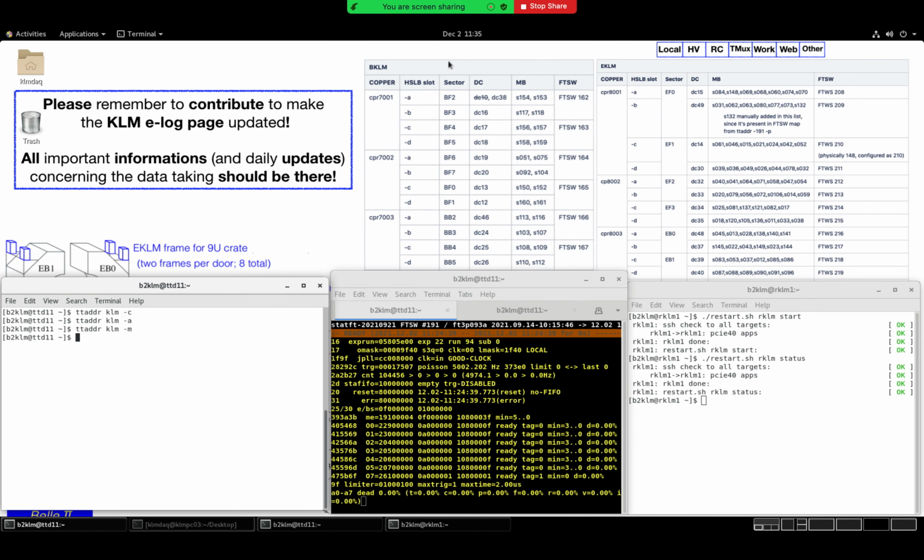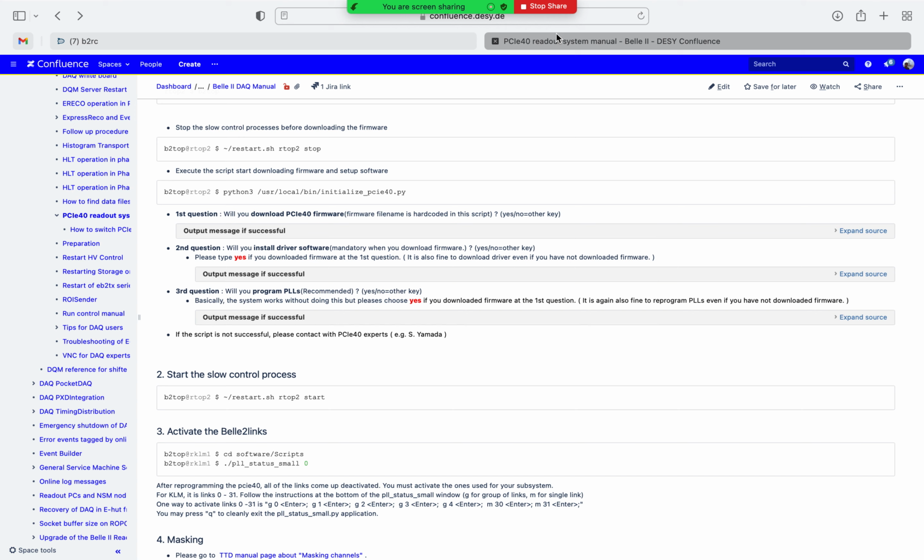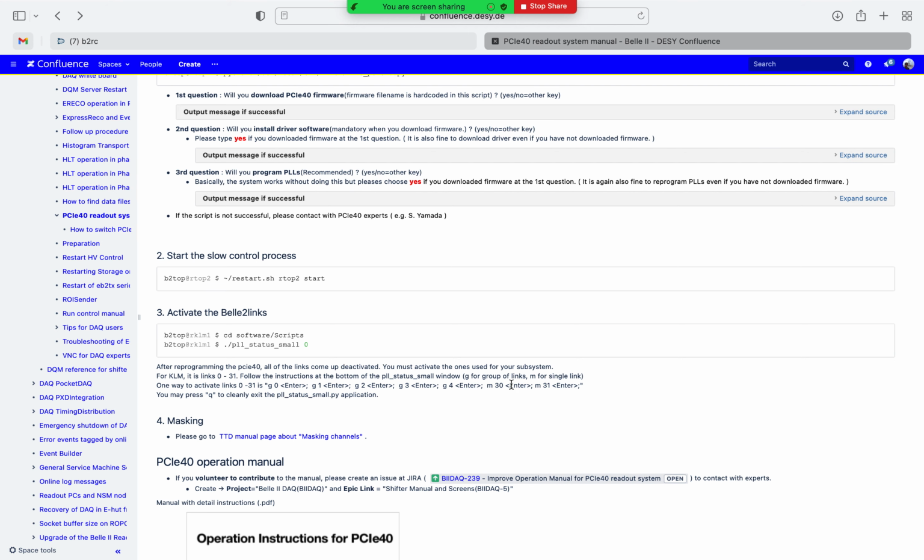But Bipin, can you show the Confluence page once? Okay, this one. What I want to emphasize here is that step 3 is different for both KLM and TOP. We didn't perform this step 3, right? So just remember it. Maybe, Yamada-san, can you put some different color or something like that? Okay.